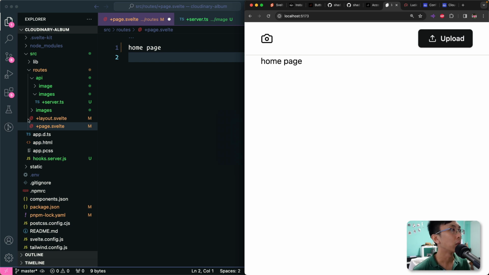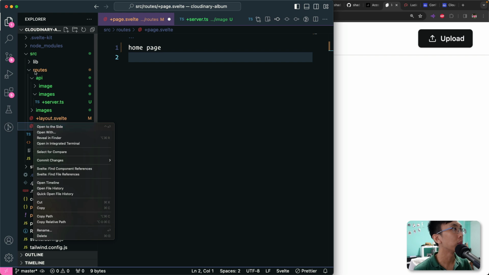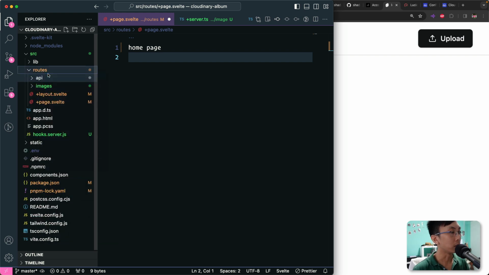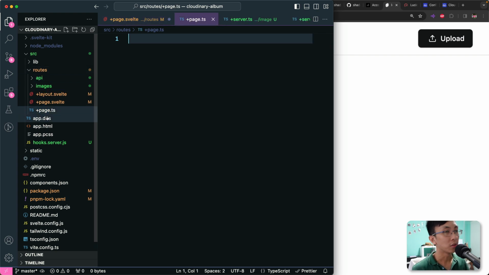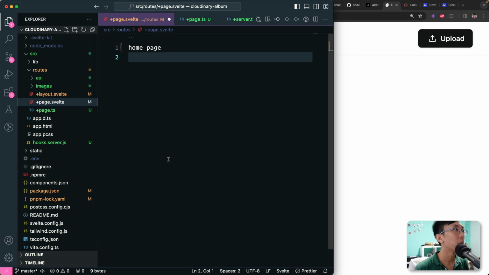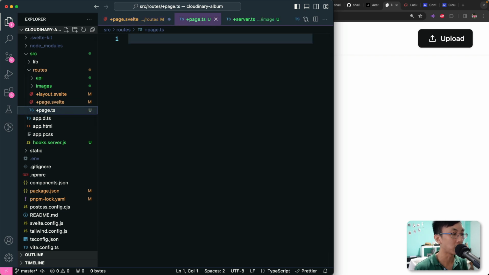Here I'm going to create a new file called plus page.ts. For a page it's always plus page. In this case, we are creating a load function for the page, so the component is plus page.svelte and the load function is in plus page.ts. Here I'm going to create a load function. It will be an async function because we're going to call an API.